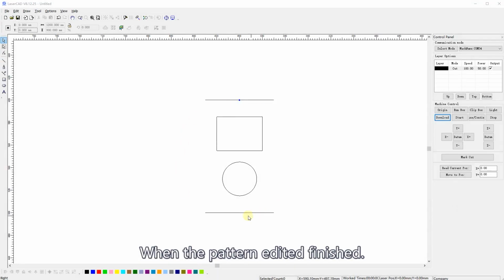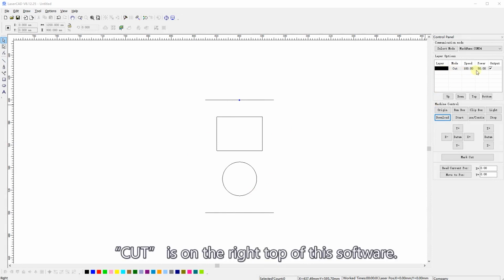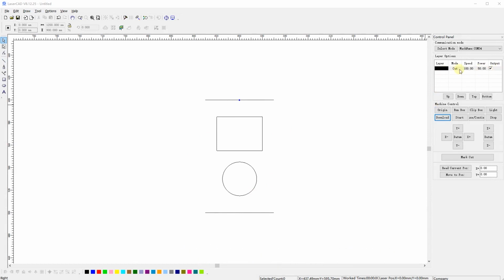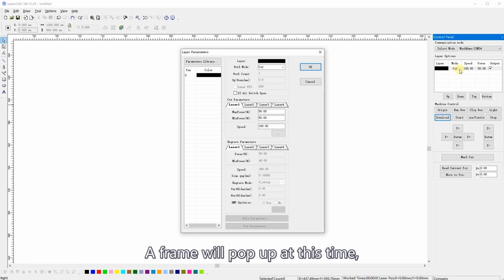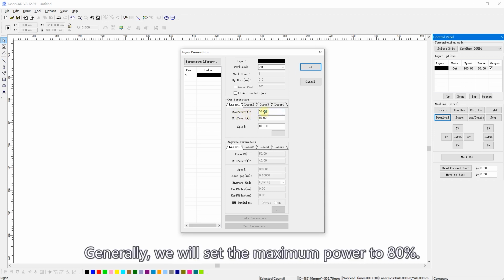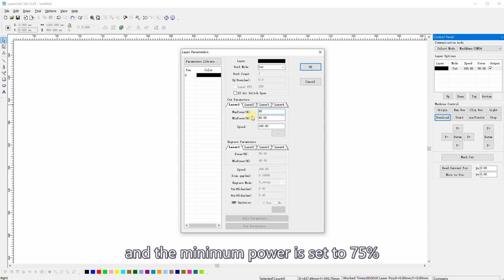When the pattern edited finished, double-click Cut. Cut is on the right top of this software. A frame will pop up at this time, select Laser 1 in the Cut parameters. The value here represents the maximum and minimum power of the laser pen. Generally, we will set the maximum power to 80%. And the minimum power is set to 75%.